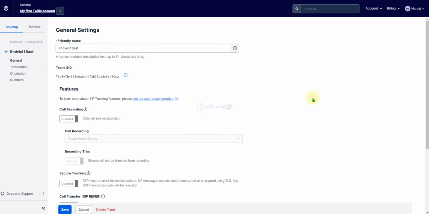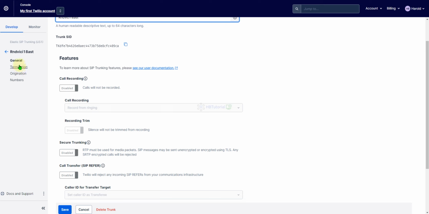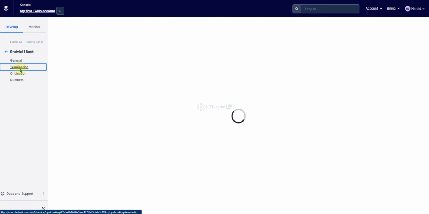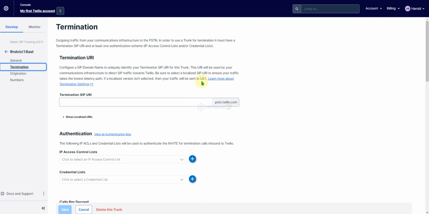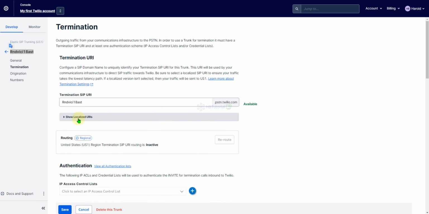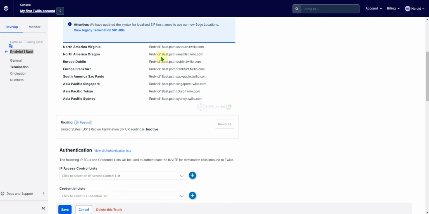Okay, so after creating your trunk with the friendly name, you can now go to the termination. From the termination, you can select your own URI. So I can copy this one and paste it over here. So I can select my own domain, so that I can register my account.